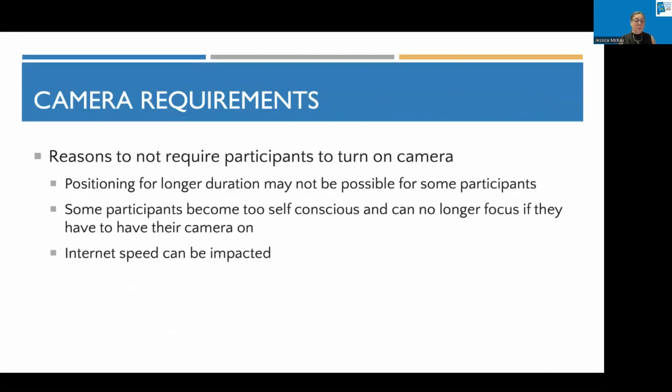For some people, for their camera to be on and useful and for you to see them in their little square, they may have to be in a position that is uncomfortable for them, or they may not be able to hold for long periods of time, just based on their camera setup or their laptop setup. Some participants may become very self-conscious.